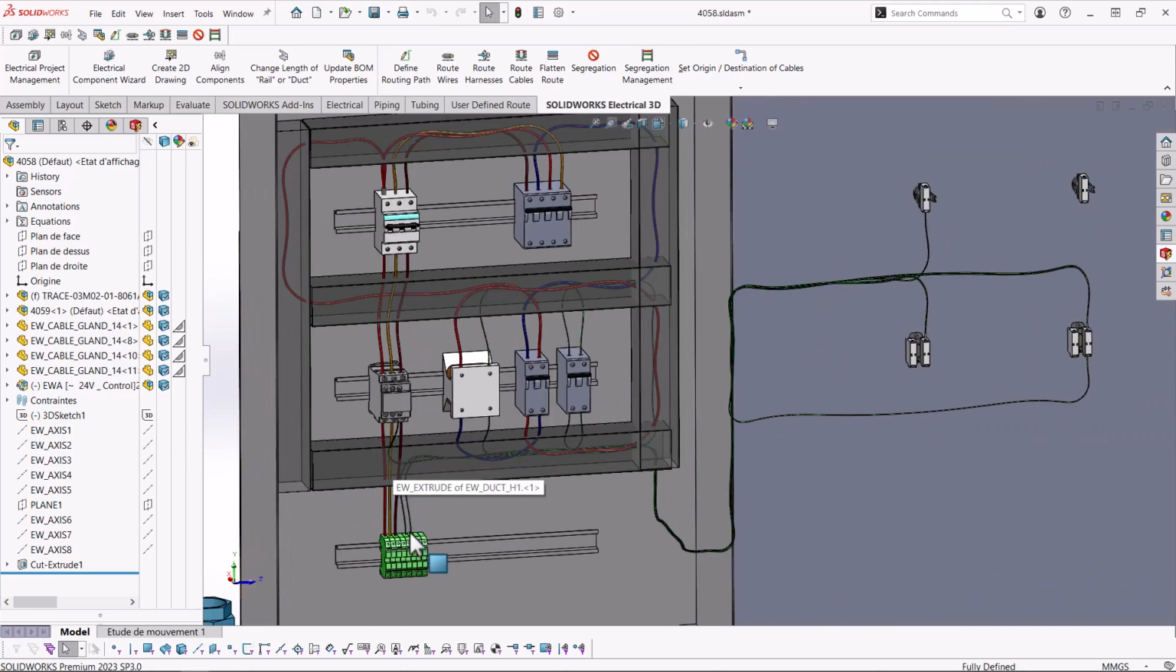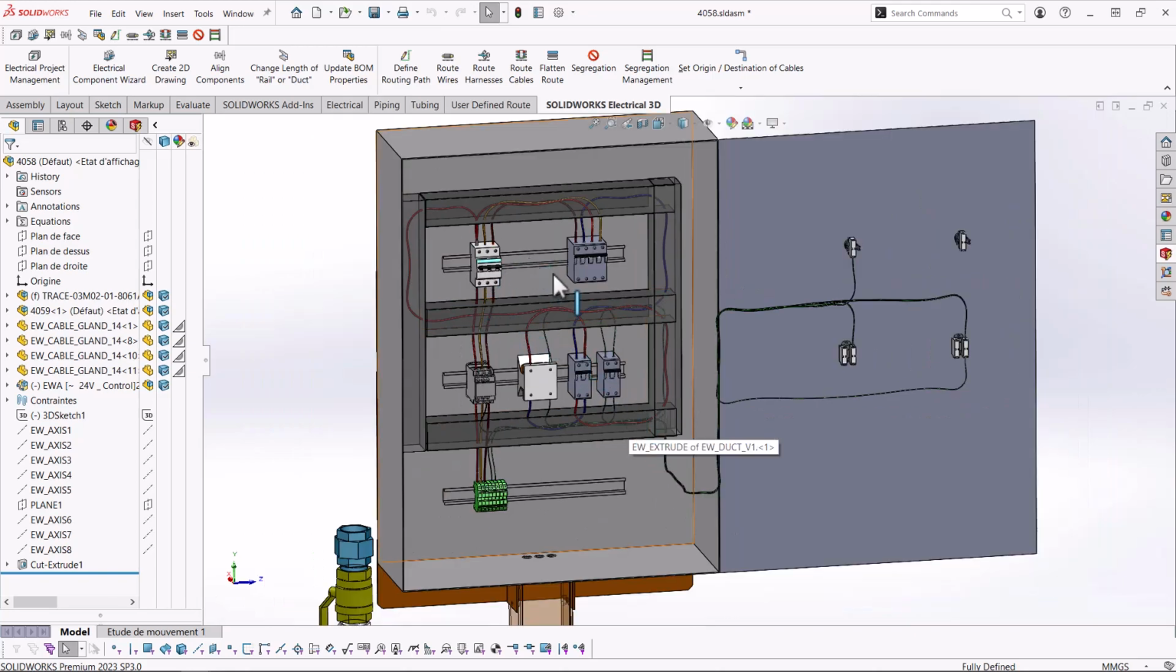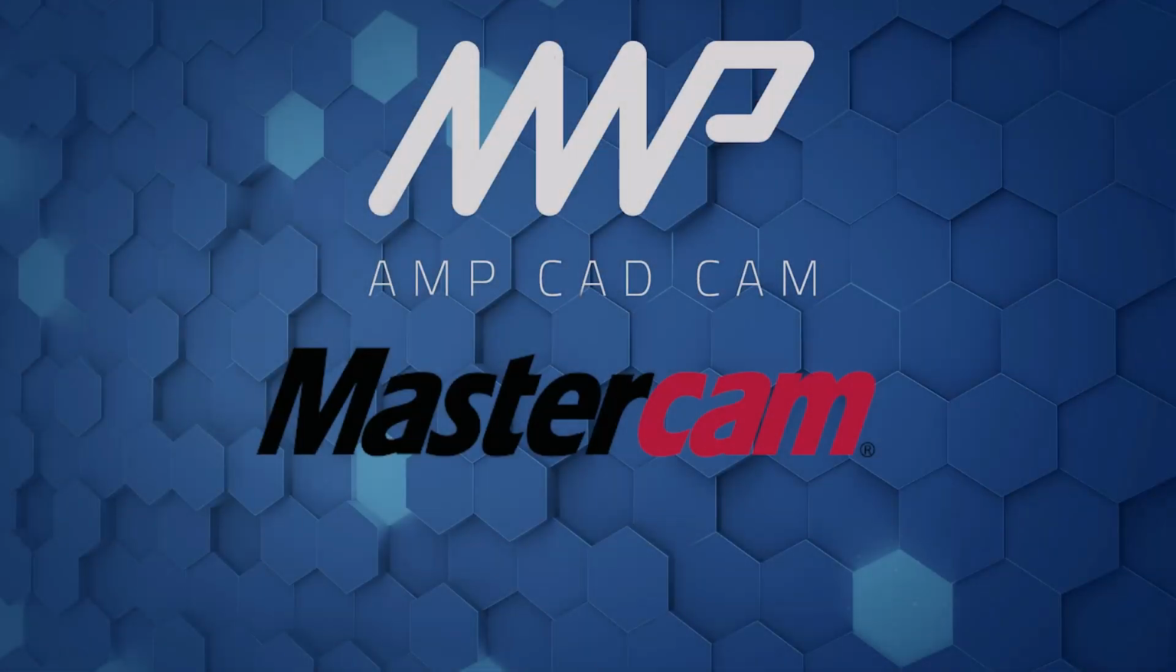From here, I can then also collect information like the wire lengths, and I can also generate the necessary drawings for review or assembly. That is how easy it is to route inside of SOLIDWORKS Electrical 3D using the AutoRoute function.